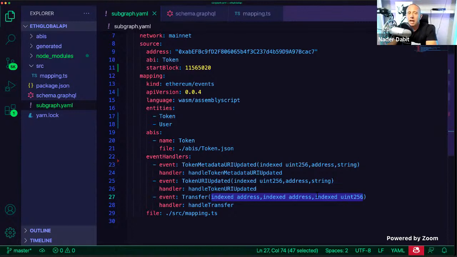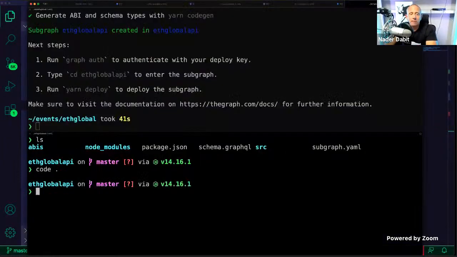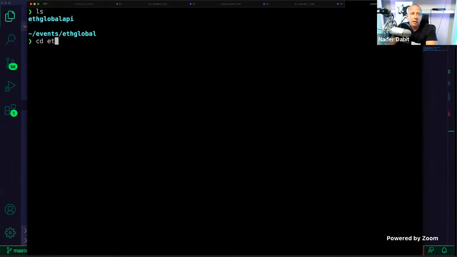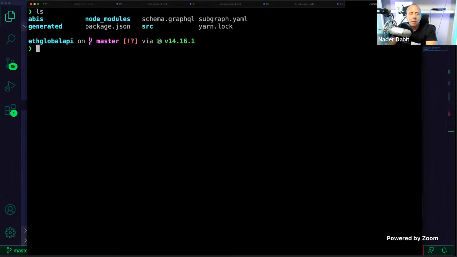So Graph has a library called the Graph TypeScript library, and we can actually generate a bunch of helper code for us to do that using the Graph CLI. And all we really need to do is make sure that we're in the right directory here, and we can run graph codegen.